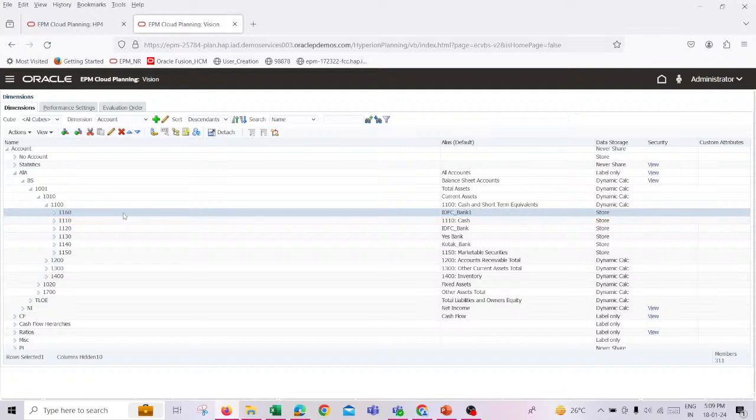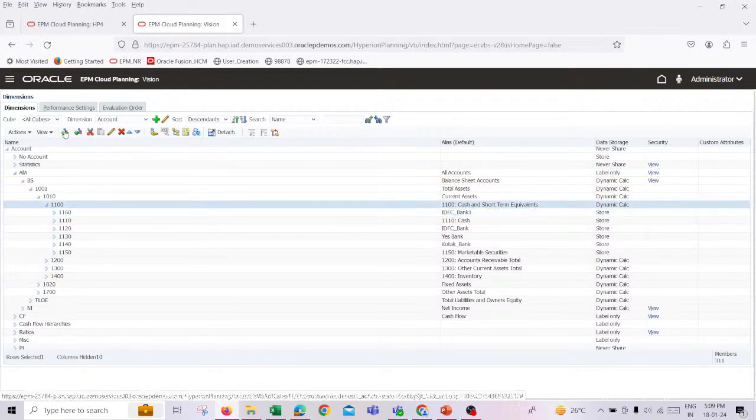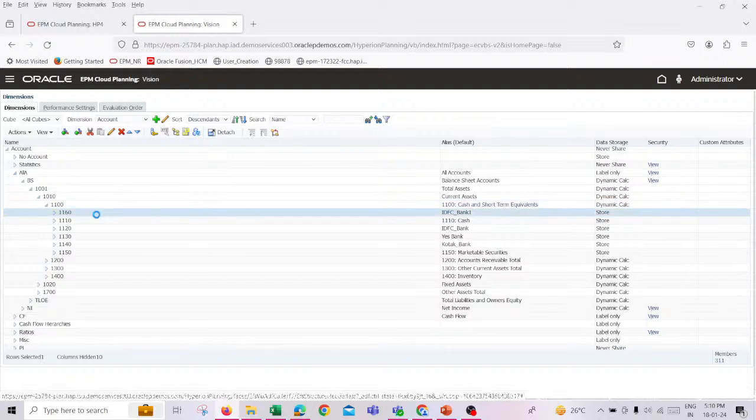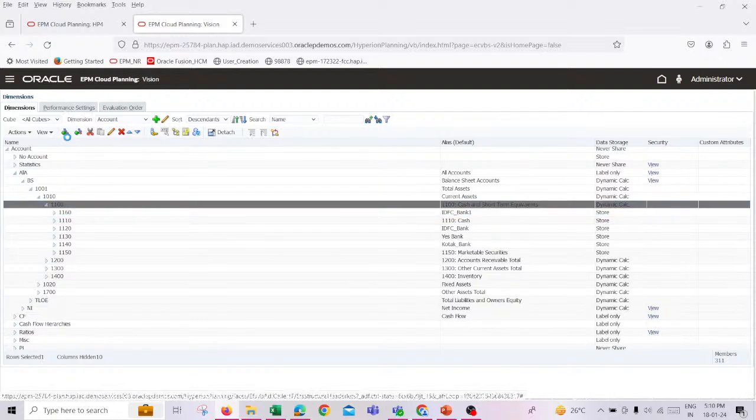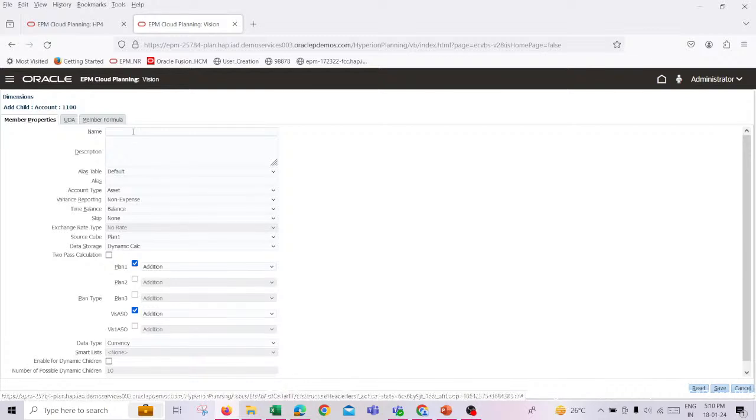So one of is this. So again I'll add one more from here. I'll go to 1100, as it is my child, so I can just select add child. If it's going to be 1160, then it's going to be my sibling, because it is the sibling of 1160, it cannot be a child of this member because it's not a parent member. I'm going to add a child of again 1100.